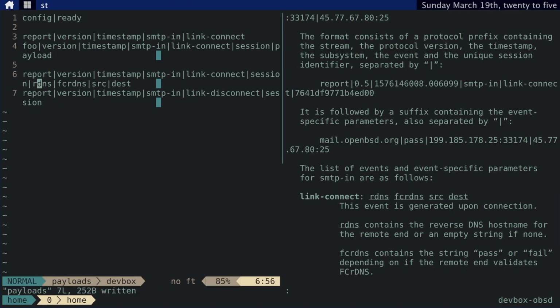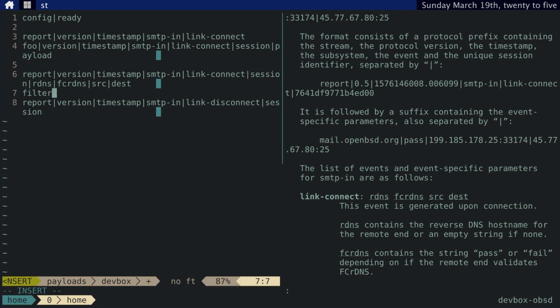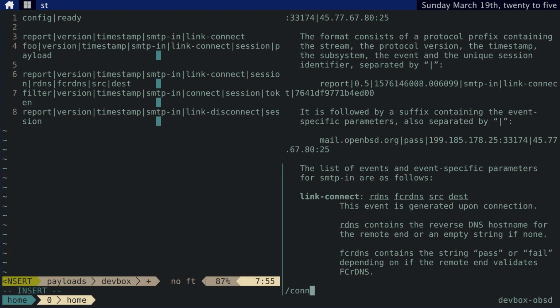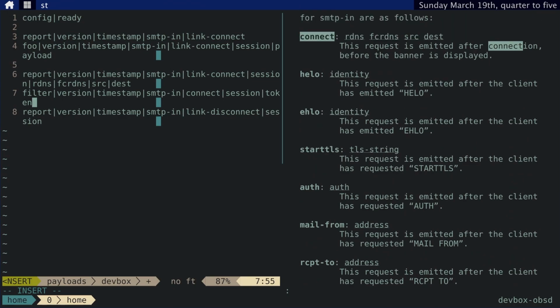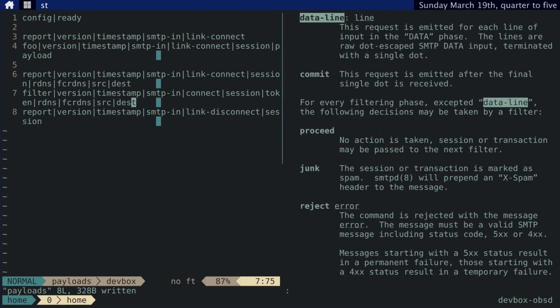So we also want to test the filter stream: smtp-in, and then the connect event, which will have a session and a token. Let's actually check that. Okay, this one will have a session, a token, RDNS, FCRDNS, source and destination. And then we also want to test data-line because we want to filter out the subject. And that just has lines.